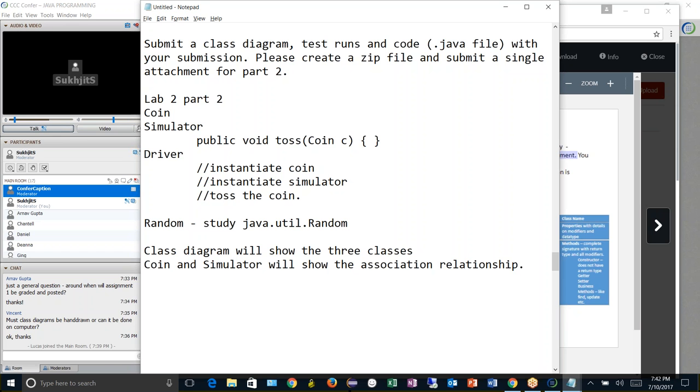Any questions on lab 2, part 2? Is everyone doing okay? So one zip file shows up that basically is uploaded in Canvas and we are good to go.